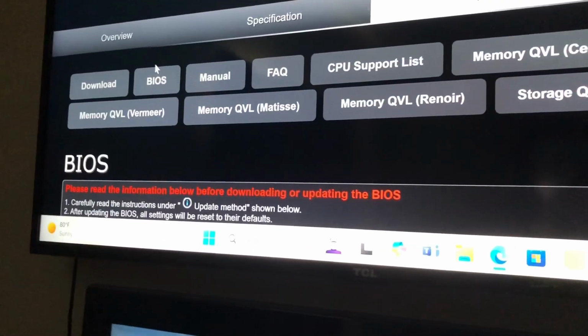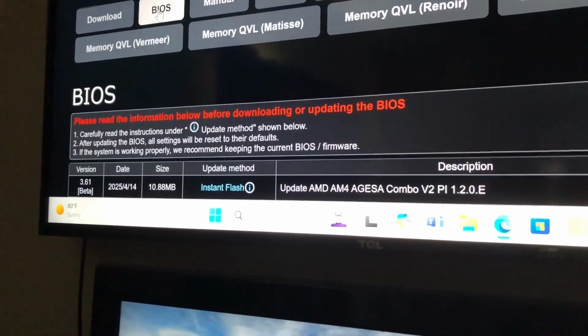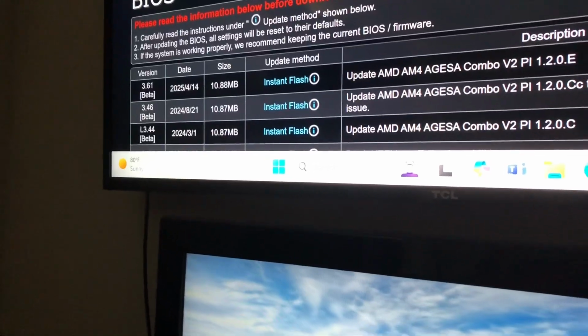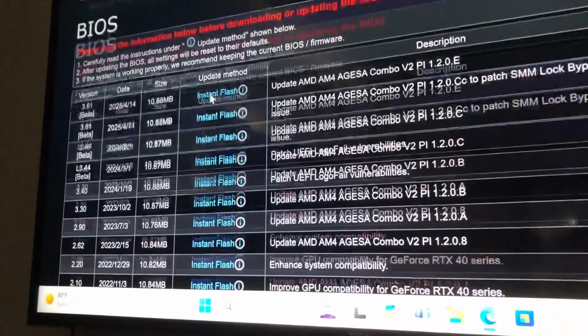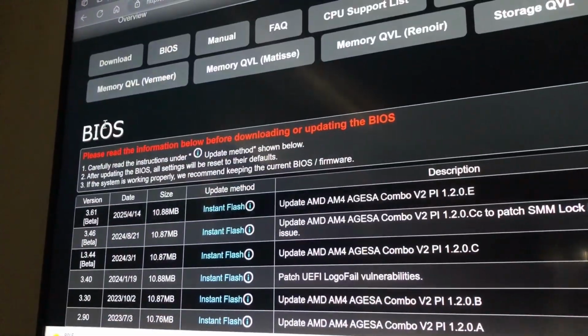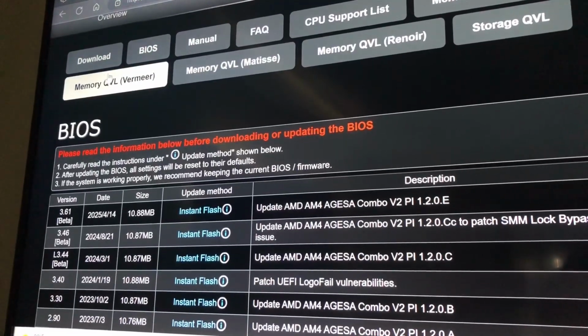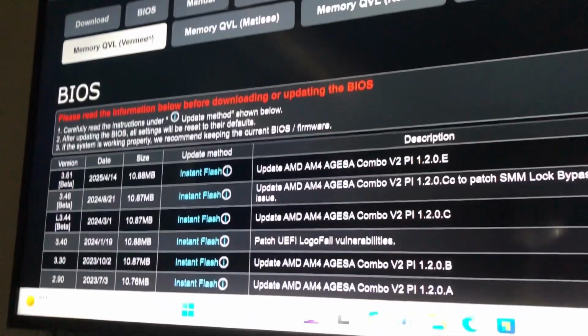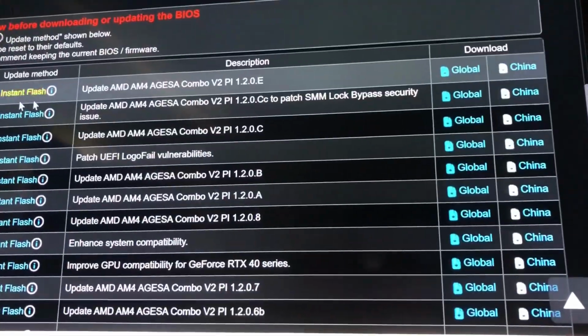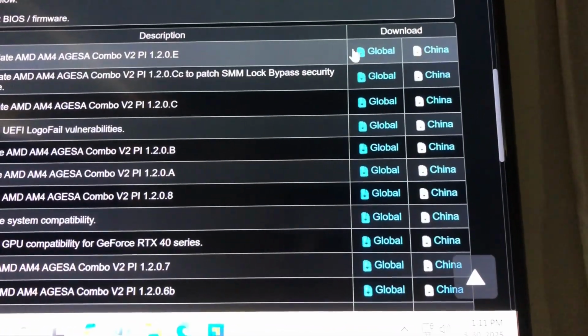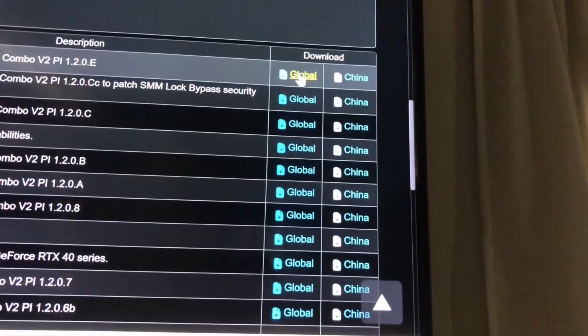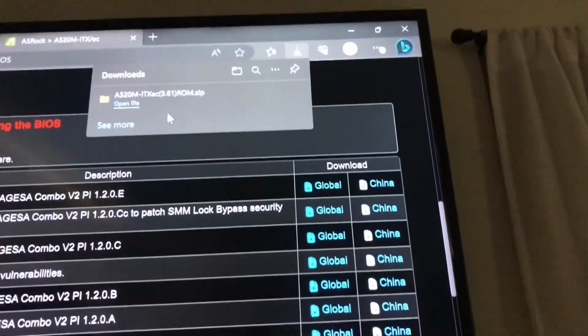From that page, go to support and then to BIOS. Click on the BIOS, you'll see the BIOS menu, and then you'll choose the newest version. So it should have a date next to it over to the right. And then you'll just go ahead and download that newest version. Choose global and then download. It'll show up in your downloads.